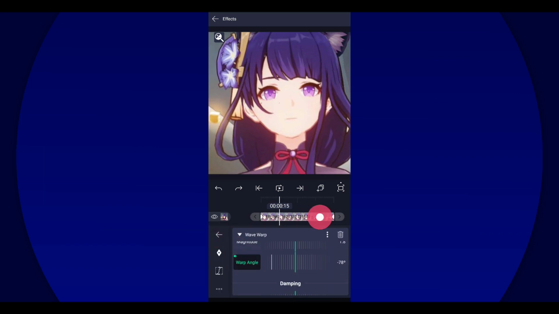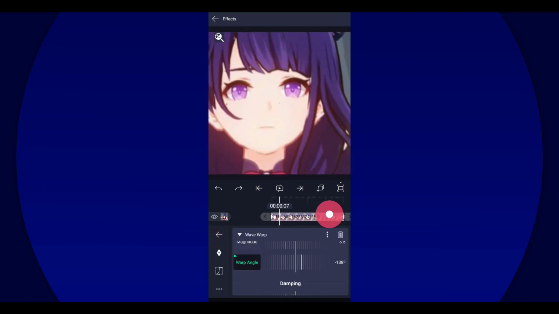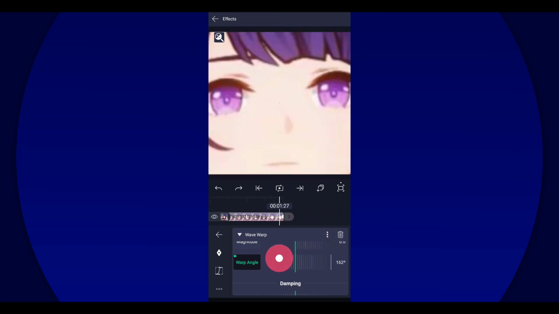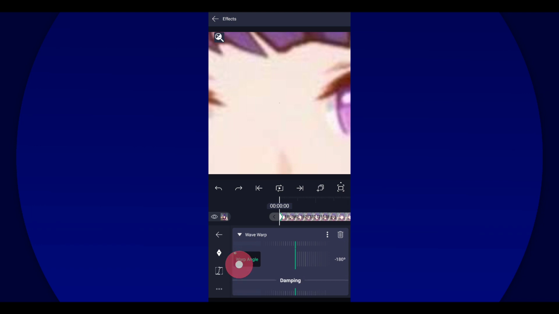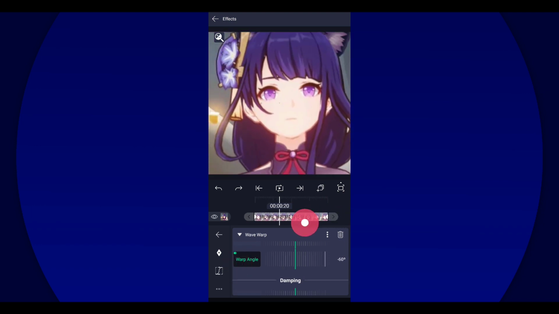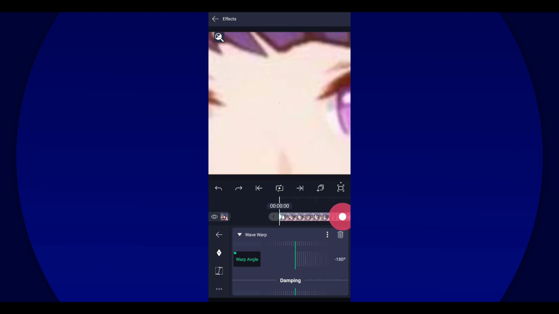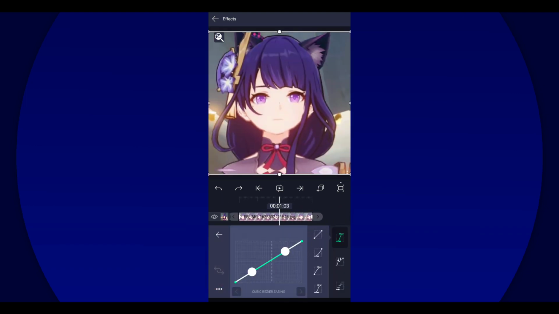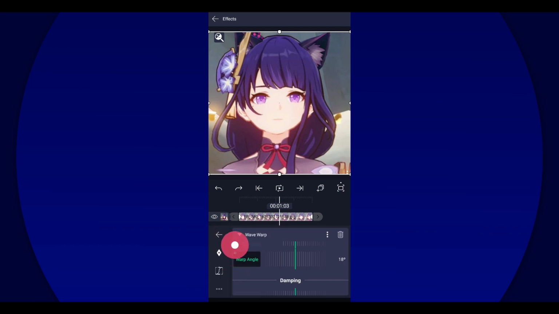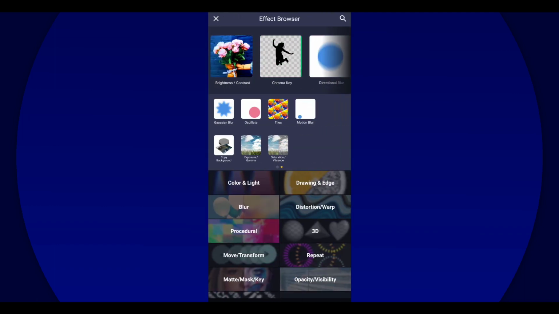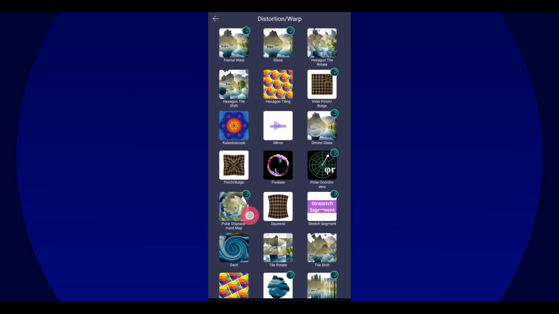And then for the warp angle, you're gonna add again 2 keyframes like this, and set the first keyframe to negative 180 degrees, second keyframe to 180 degrees, like so, and then no graphs again. And yeah, that's it for the wave warp. And then the last effect you're gonna add is squeeze. So it's found here at distortion / warp.